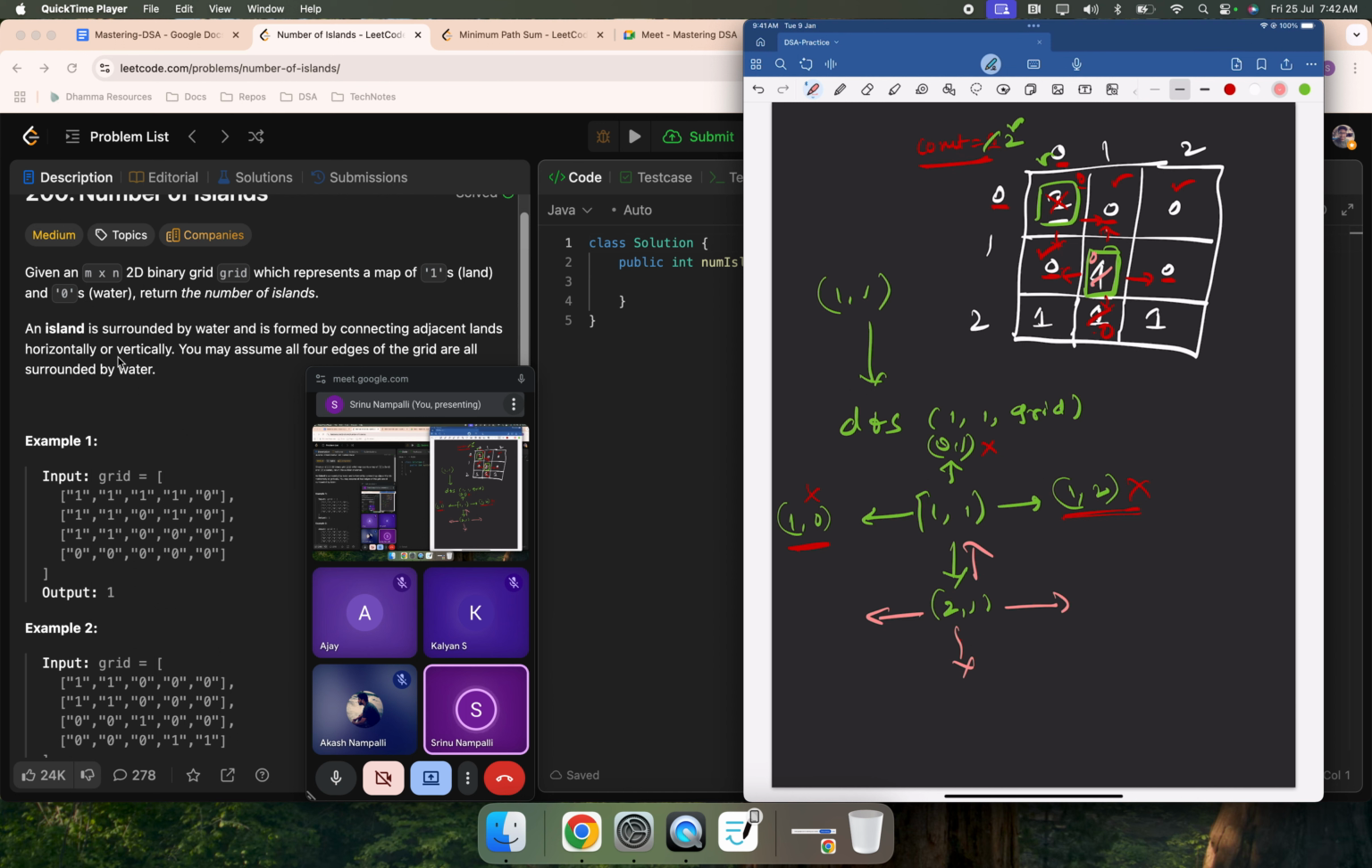Then when you go from 1 1, when you go top, right, left, all are 0. So when you go down, you got 1, so it means you got 2 1. Now it's time for you to explore 2 1. So for 2 1, the right becomes 2 2, the left becomes 2 0, the bottom becomes 3 1, the top becomes 1 comma 1.